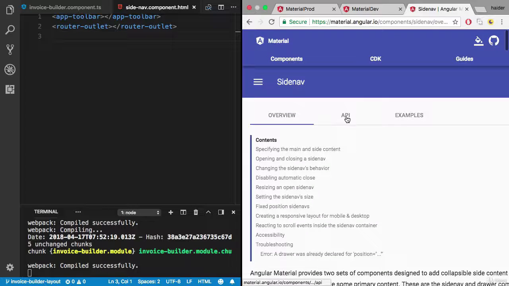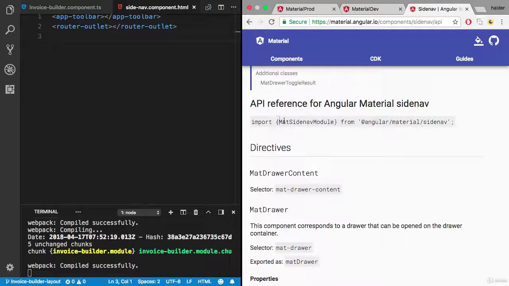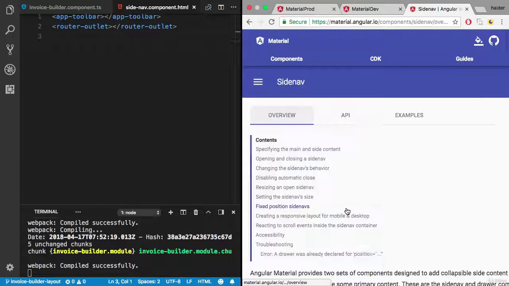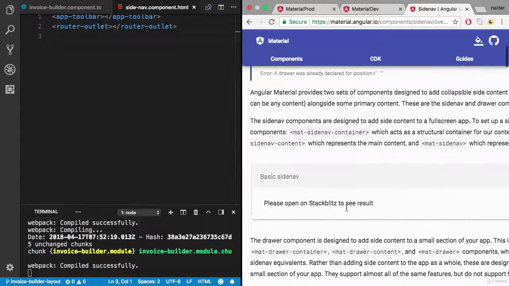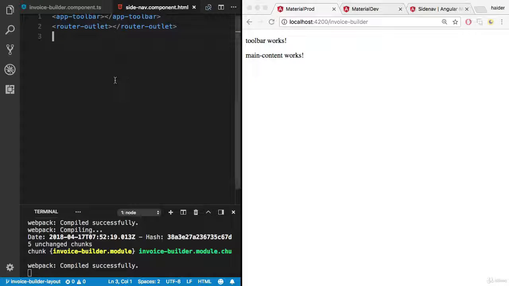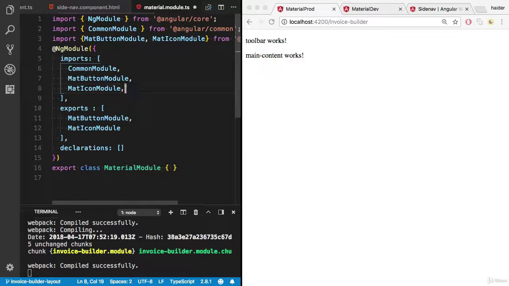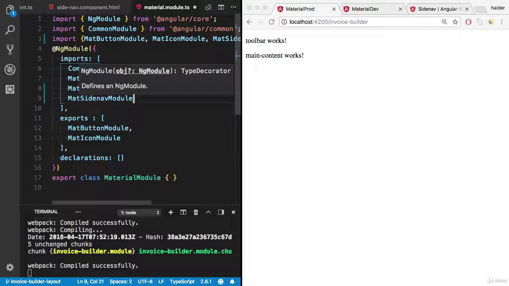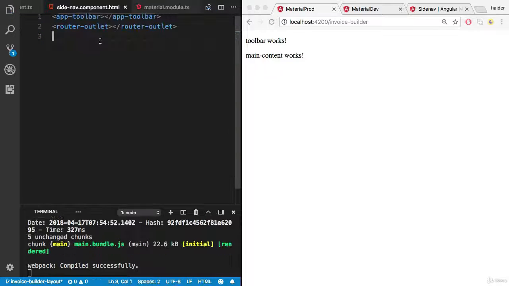To use this side nav, let me show you the API. First, you need to import this module, MatSidenavModule. Then all the directives will be available for us, like side nav content or side nav container. Let's start implementing that. First step, import this module, MatSidenavModule. I also need to export it, MatSidenavModule.